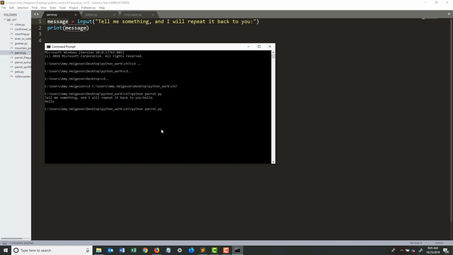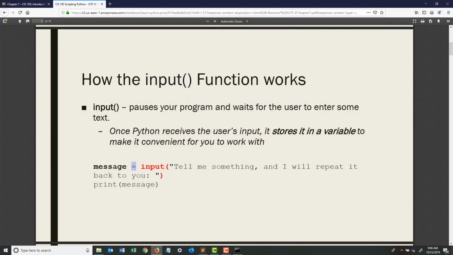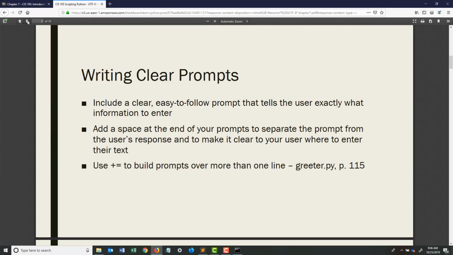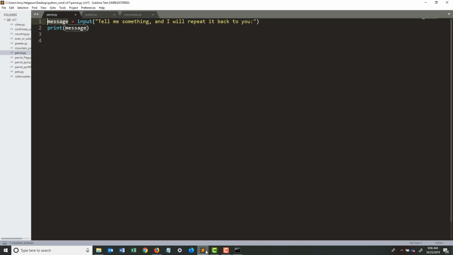Let's look at how we can write clear prompts so that users supply the information to us that we want. So include a clear, easy to follow prompt that tells the user exactly what information to enter. So be clear and concise. And then add a space at the end of your prompts to separate the prompt from the user's response and to make it clear to a user that they need to enter text. So in this example here, we don't have a space, and I should have a space there.